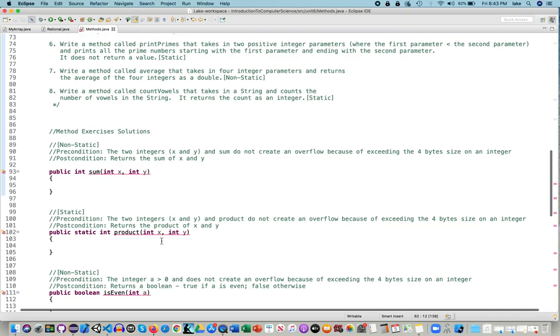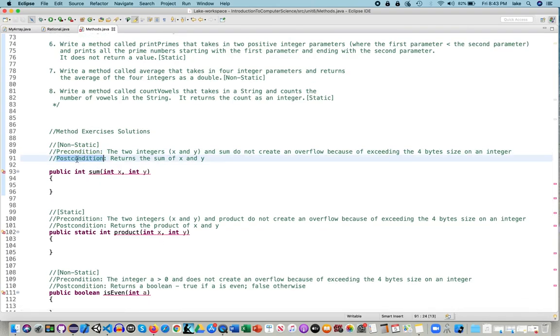The first thing I want to show is precondition and postcondition. Precondition is literally saying what needs to be true before the method runs. Postcondition, you guessed it, what needs to be true after the method runs. So what needs to be true before it runs? The two integers x and y, and the sum of them do not create an overflow because of exceeding the 4 byte size. I think we all know what that is.